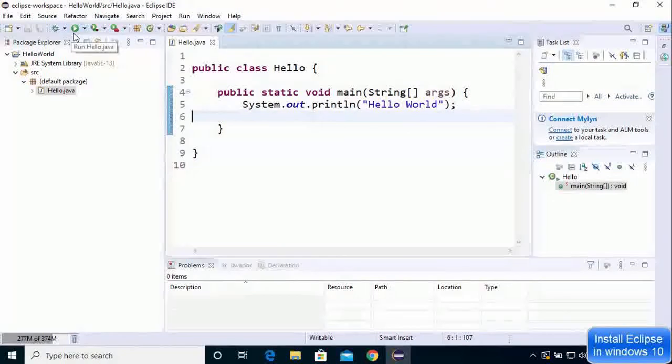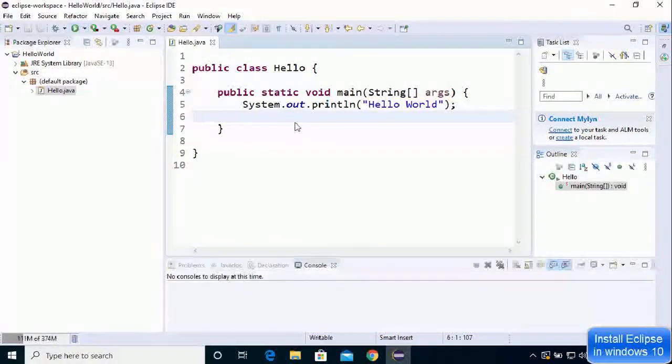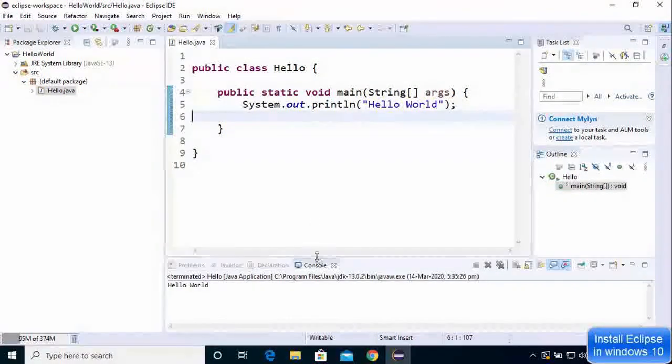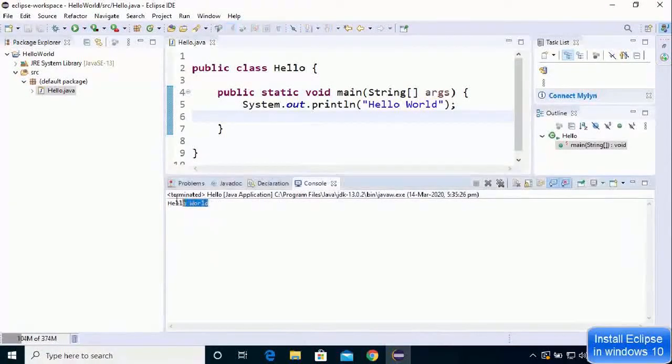Once you have written your program, you can just build and run your program. For building and running your program, you have these options on the top. I will click on this Run Hello World.java button here, which will compile my Java program and then display the result on this console.